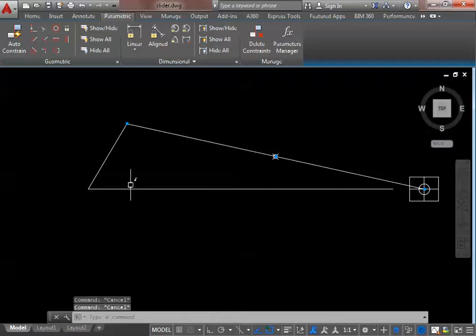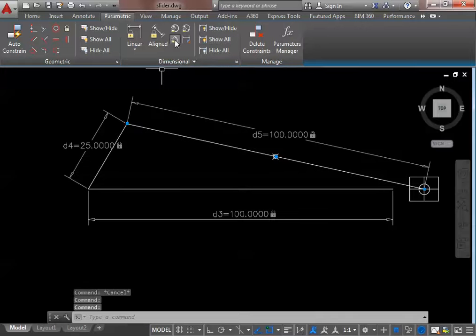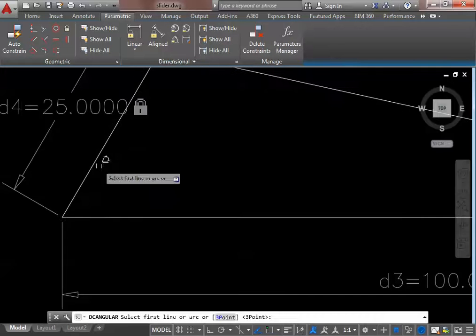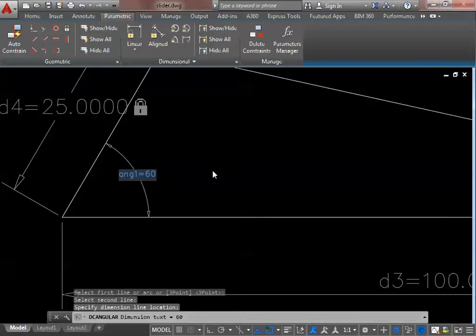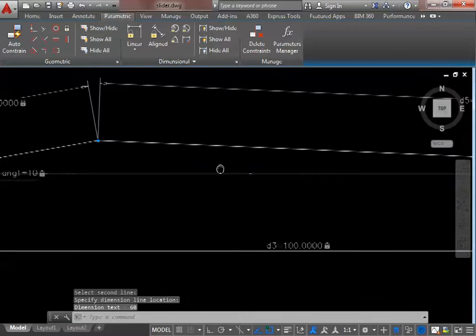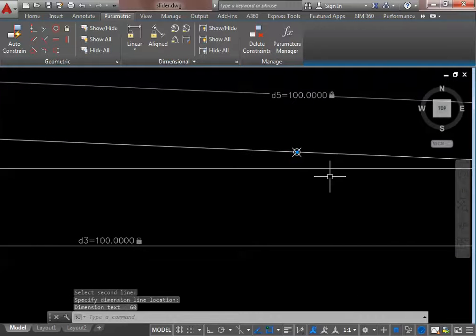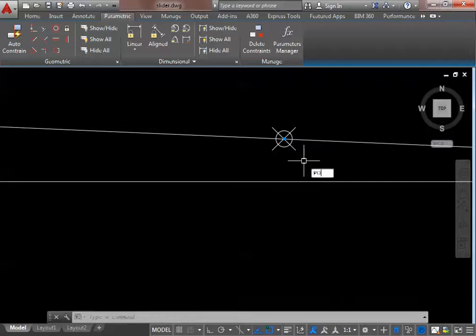So what we'll do, we'll add one dimension here, again show all, and we'll add angular dimension between this and this. So at present it is 60 degree. Let us make it 10 degree. So what is the locus of this point? Here. Okay, let us put one point here exactly because the other will move.